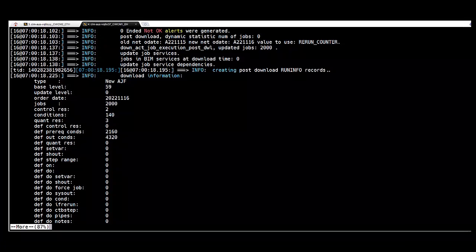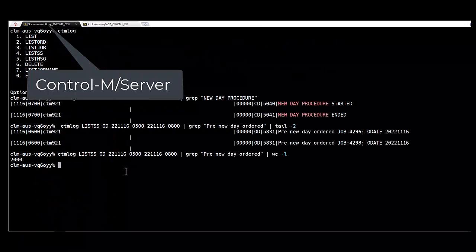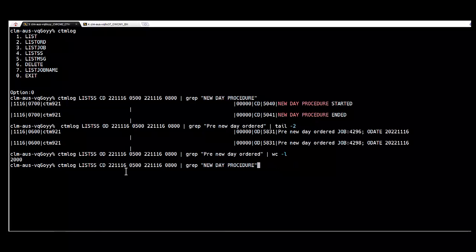As I said, when I started this presentation, Control-M does the load job, but the new day also cleans up the logs, the information, the job info, and the agent cleanup, that's output, etc. How do I check how long that takes? We can use the same CTM log. I'm going to execute the same command, CTM log, but instead of new day procedure, I'm going to check for cleanup.